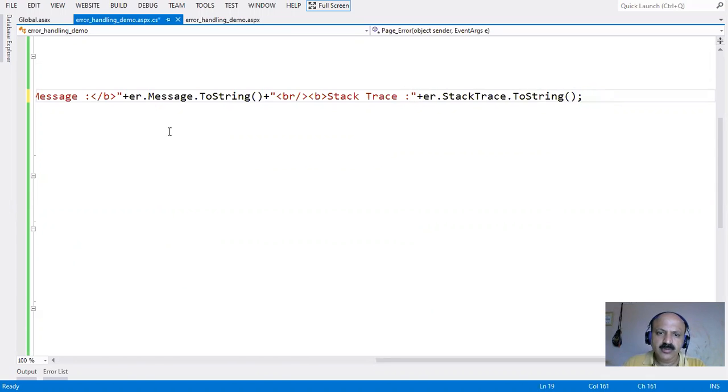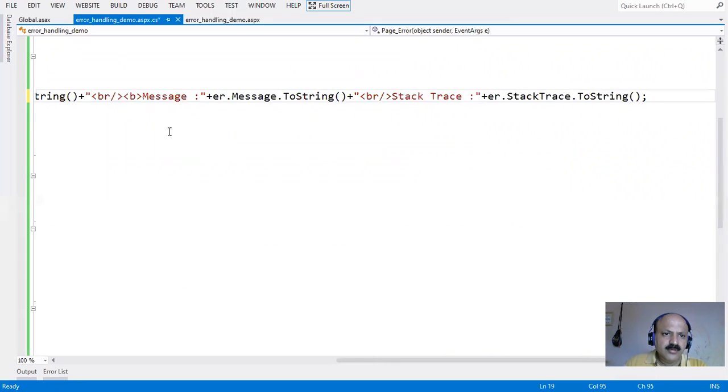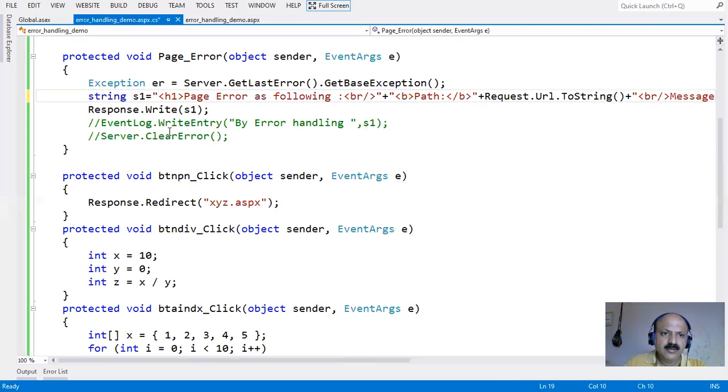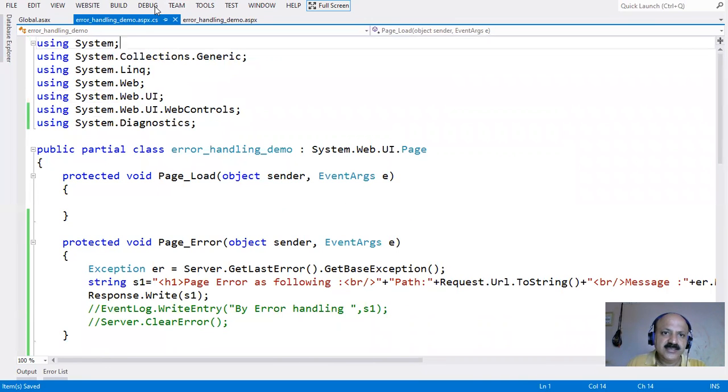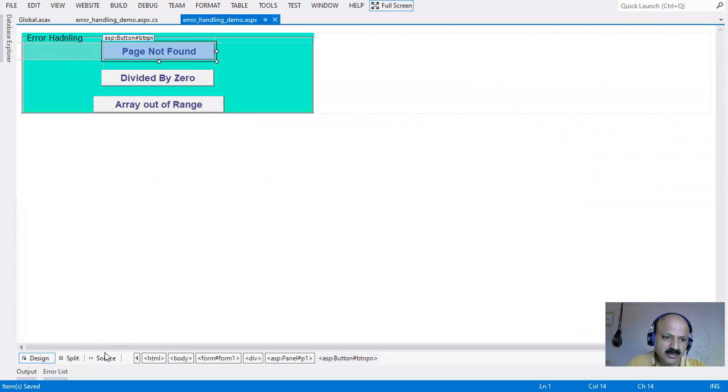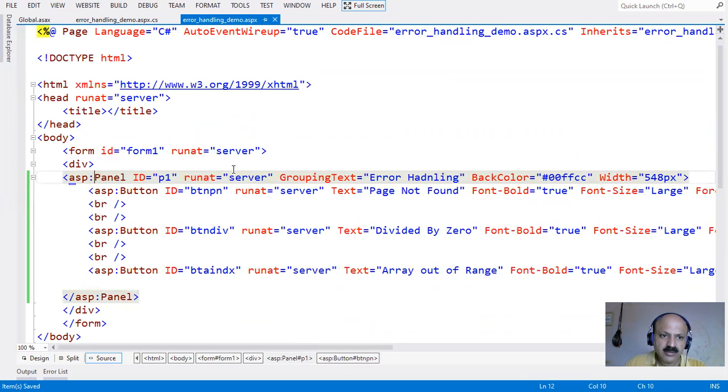So here that does not print. So here all the bold tags we can remove. Okay, save. And here one message in design view, and then I go into the source code and our panel, the grouping text. Here there are some spelling and typing mistakes in the error handling.